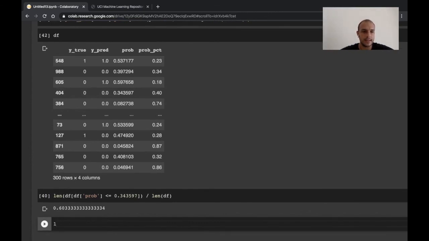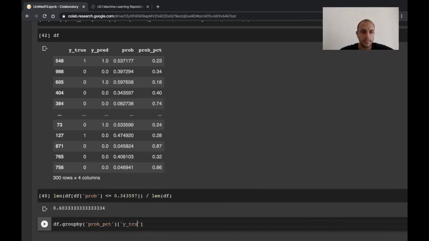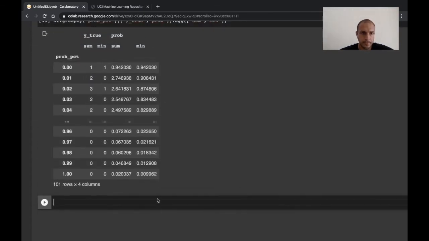Okay, and now I will create the table. It will be like this: df group by prob pct. Then I want to take y true, and I also want the probability cutoff, so I need prop here. You will see why I want it. Now I will calculate the sum and the mean, because I want the minimal probability for the threshold for this percentage. Let's check.